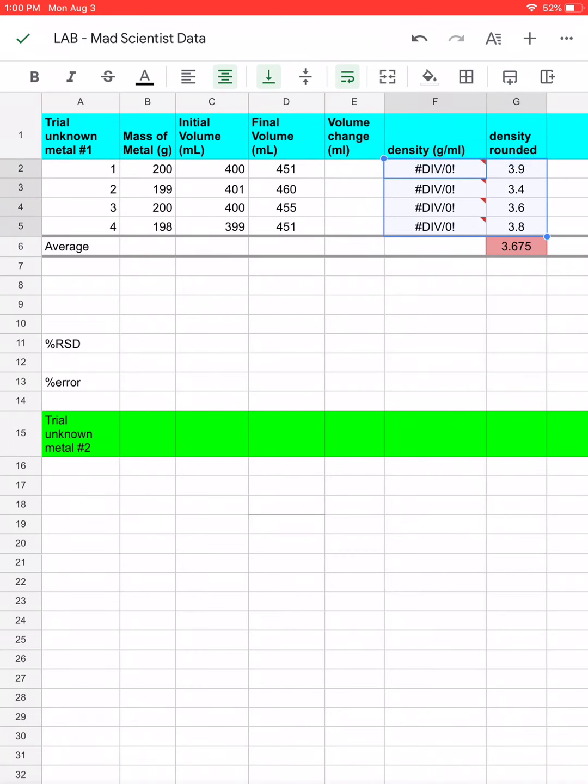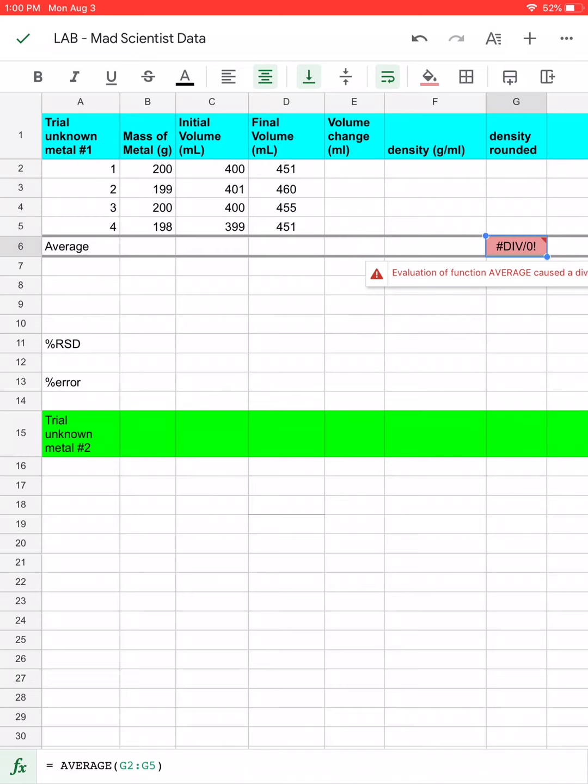Just going to clear all that out because I want to show you how to actually get those equations in there, like how to get the spreadsheet to calculate for you. So let's start with this volume change. We know that's going to be final volume minus initial volume. We don't want to have to do this with a calculator. What if we had 800 pieces of data? My gosh, that would take us all day. So let's let the spreadsheet do it for us.